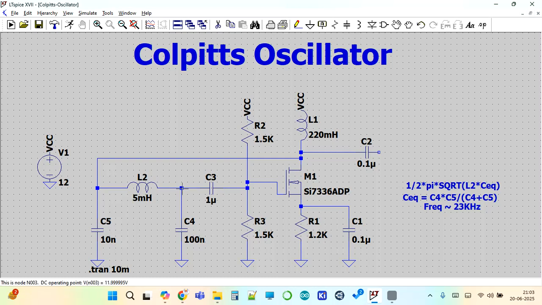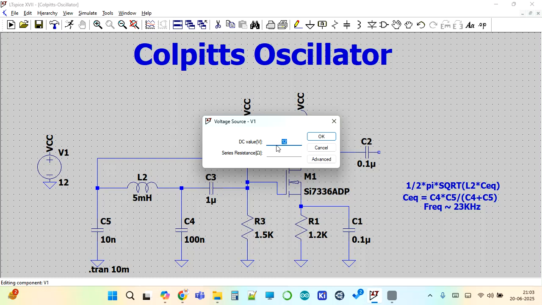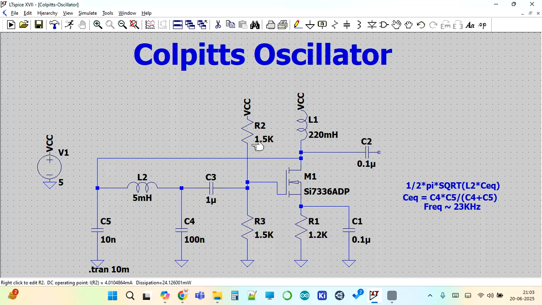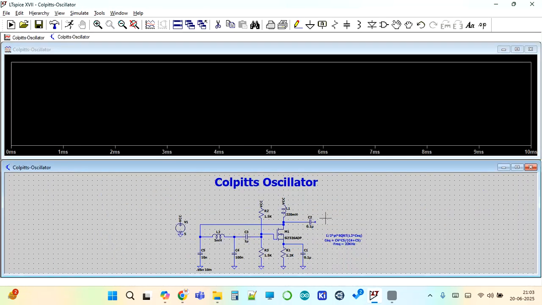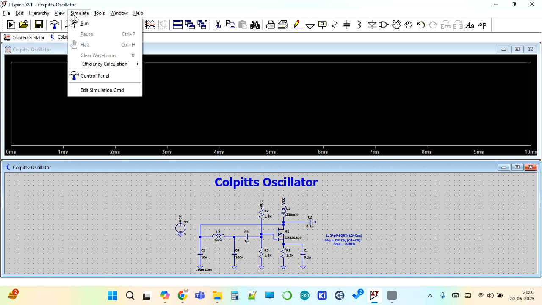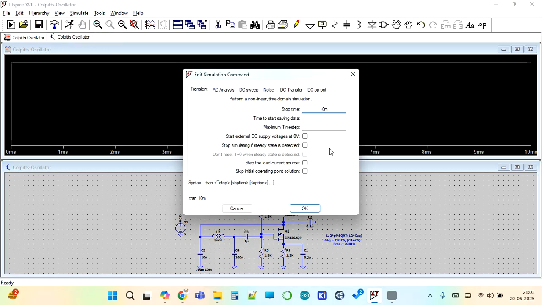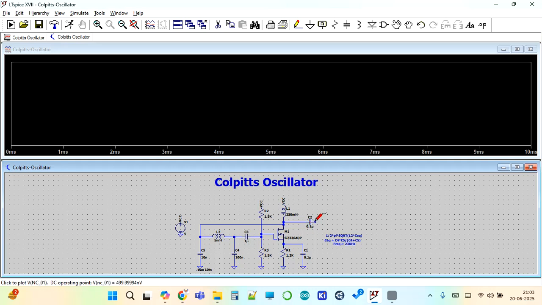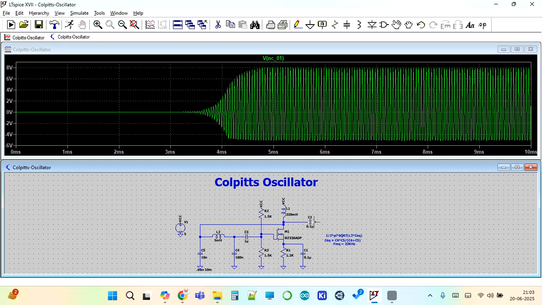And one thing is just to ensure that we don't give it too much VDS; we can have a lower value of VDS, and we can also change the resistors a bit here, and that's it. We are ready to perform the simulation. Let us try to run the simulation, and let us go to the edit simulation command. For now we kept it at 10 milliseconds. Let us just try to run this.